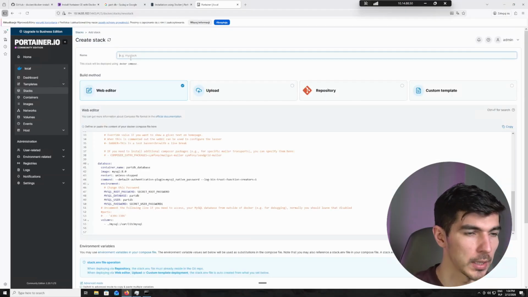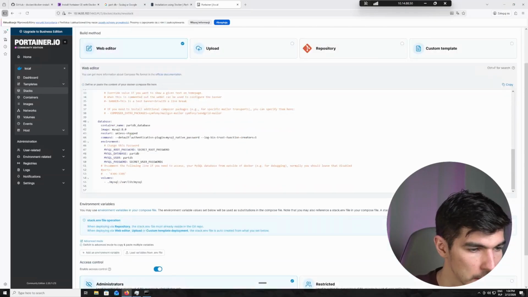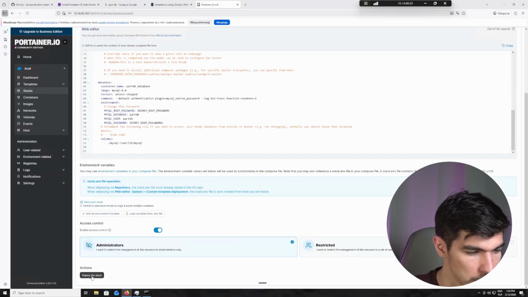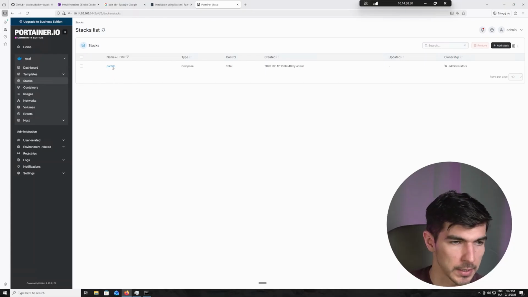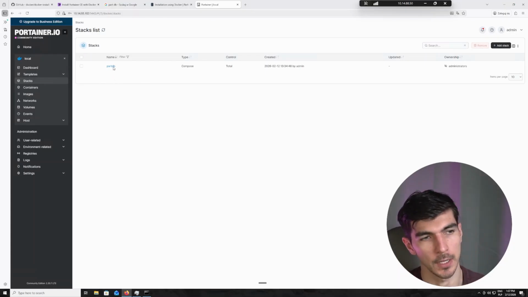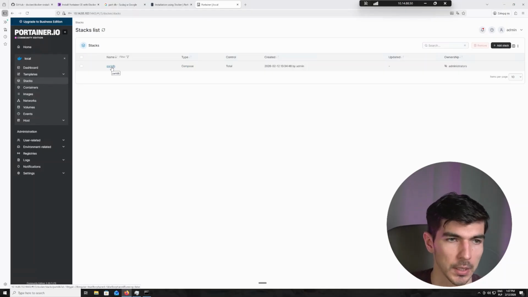So we need to type the name of it. It's going to be PartDB. And this is the stack we're going to run. So let's deploy the stack. Okay, and our stack is deployed. So now we have our own server that is running the PartDB instance.